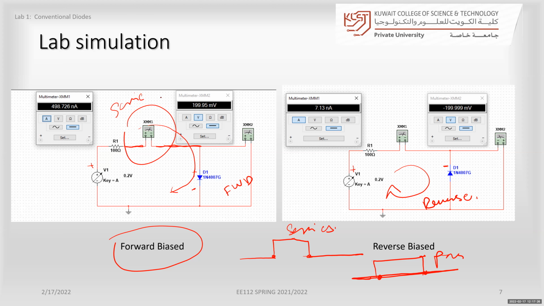So current is always measured in series. Now I break the line connection, and then I connect the meter in between. It means this is a series connection. Now for the voltage, I just connect this meter. This is the voltmeter, parallel. Voltage is always measured in parallel, and current is measured in series.